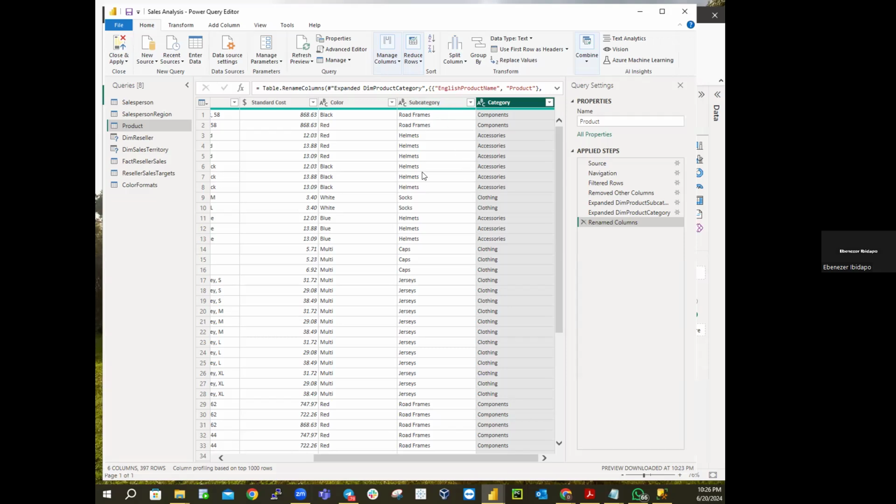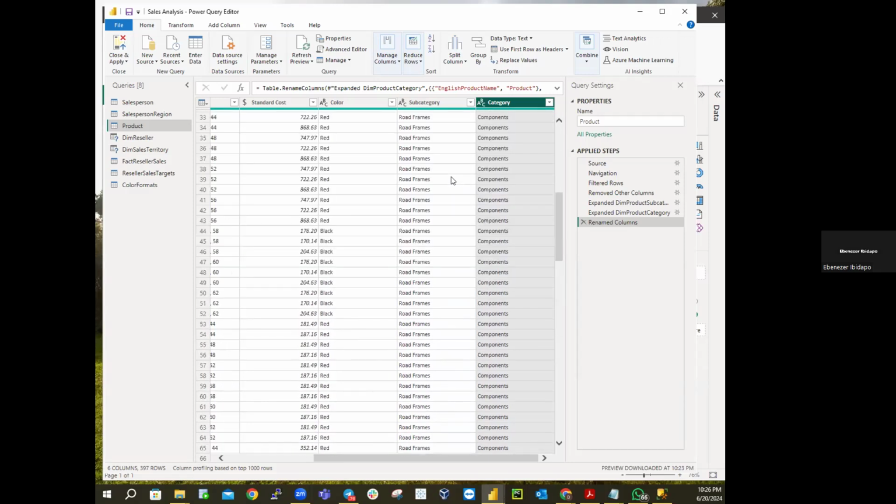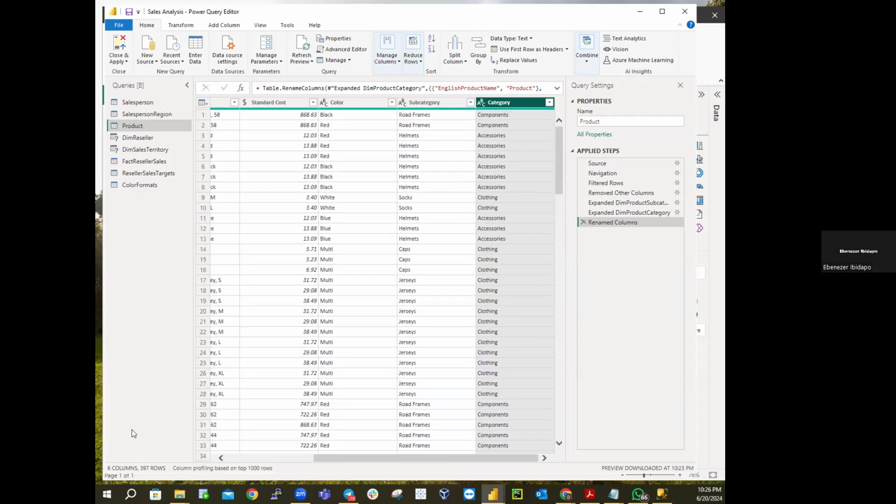So this is all we need to do for our product table. And when you see your status bar, what do you see on your status bar? Can somebody read? What's in your status bar? I still have 7,397.